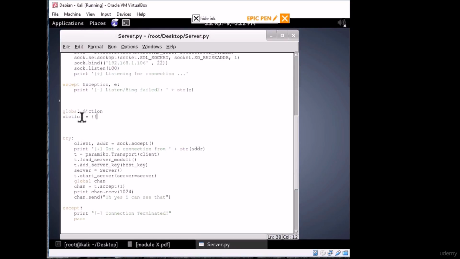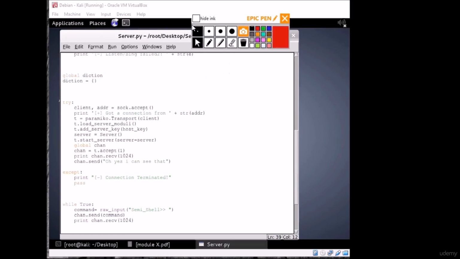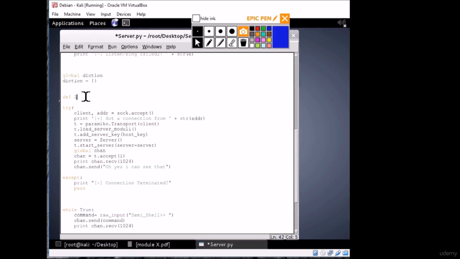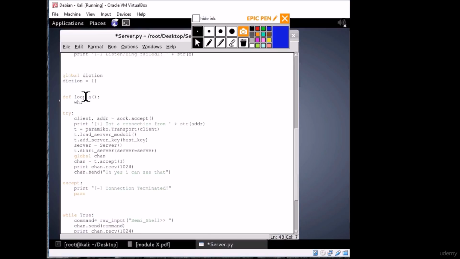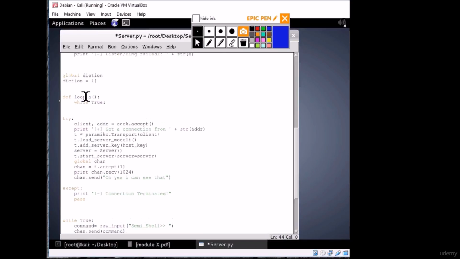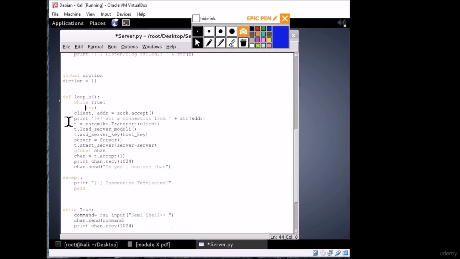Now, as we said, to make this work, we need to have two infinite loops. The first one keeps listening for any incoming connection, and this part here is responsible for accepting new targets and authenticating them. So I'm gonna create a new function called loop A, and make an infinite while loop. And let me arrange the code under this loop here.